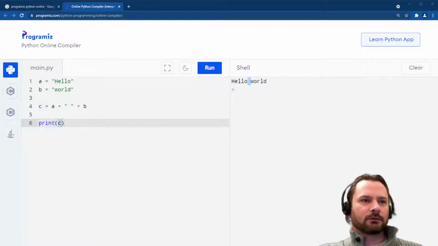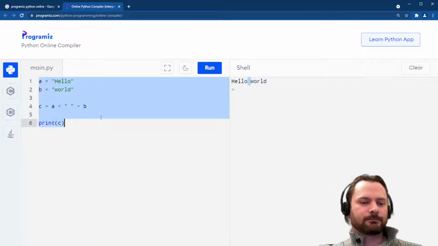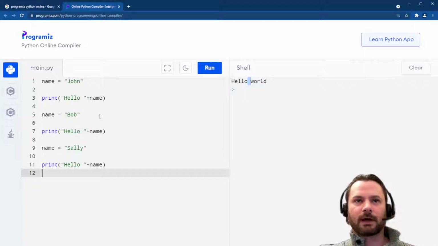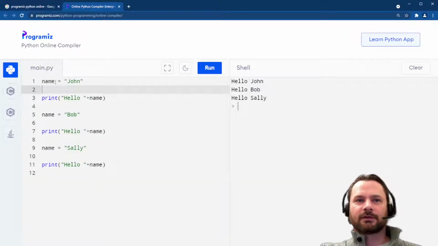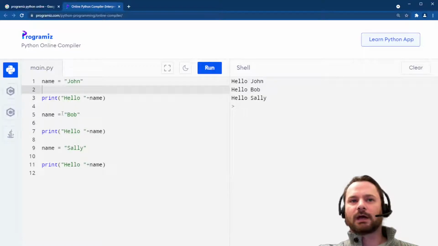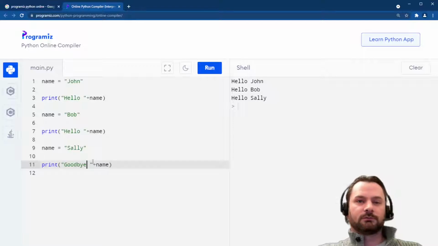So another thing that we can do with variables is reuse them. Feel free to pause and type this into your compiler. So here we've said name equals John, print hello name. Name equals Bob, print hello name. Name equals Sally, print hello name. We can do different things with them each time. So anything we put in here, Python's going to pass through to this built-in function, and it's going to print it.